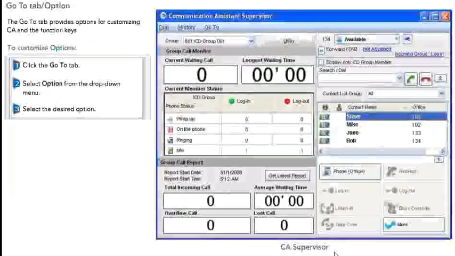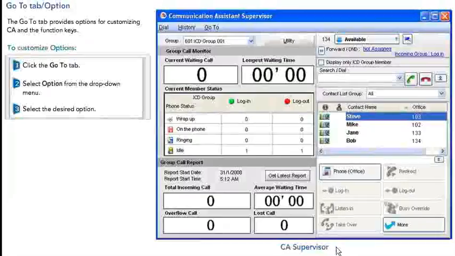The Go To tab provides options for customizing CA and the function keys. Click the Go To tab.